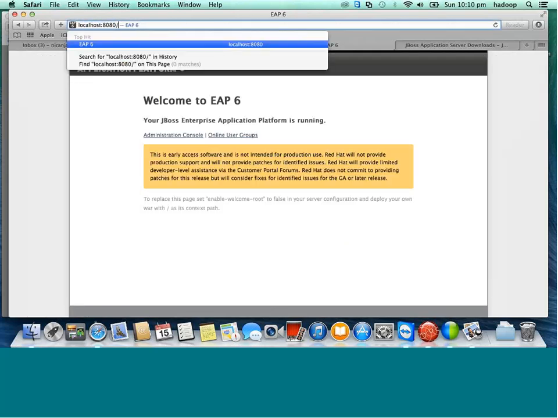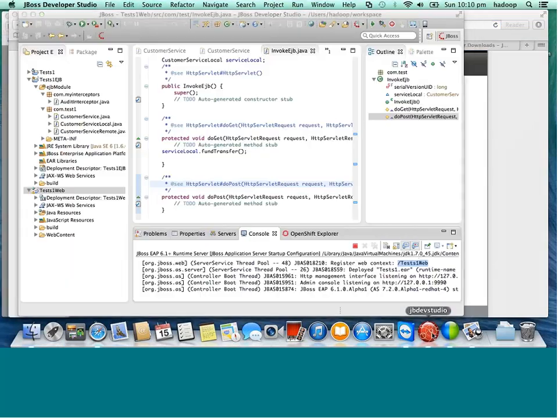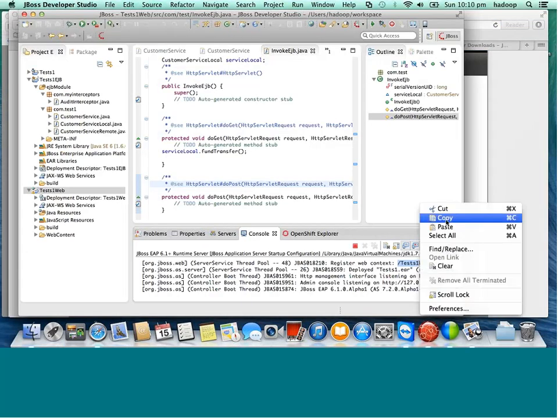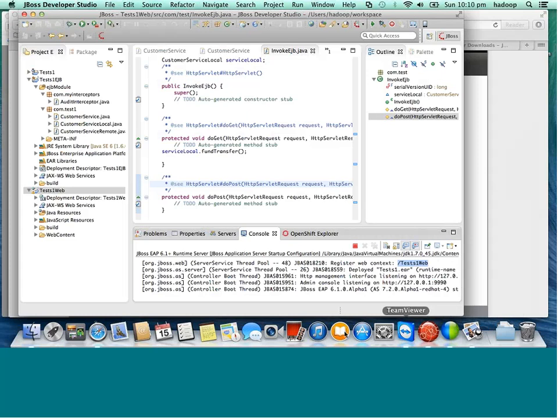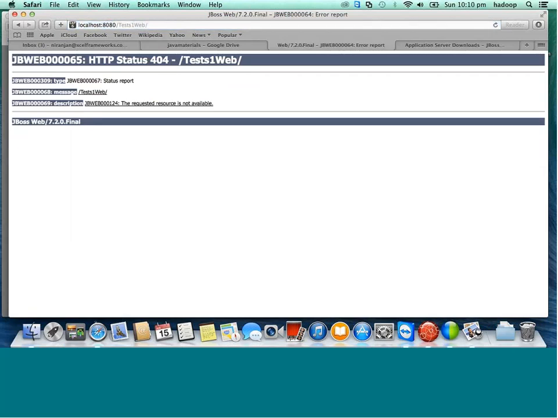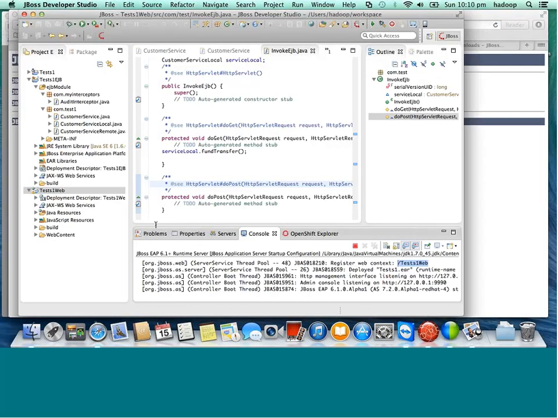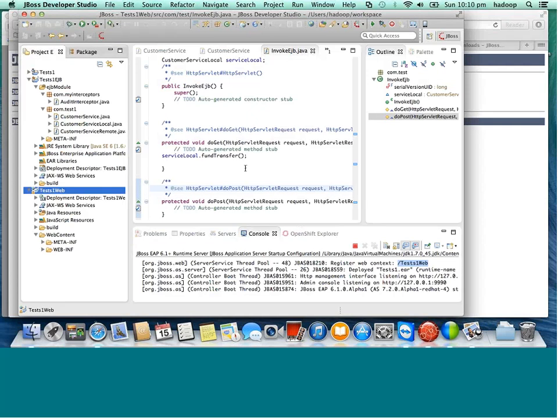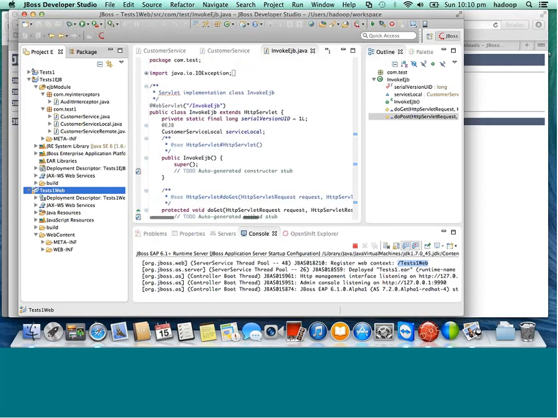And here I'll write the name of my context. Context is /testweb. I'll just go and copy this. Here it will show me 404 because I don't have any index.html file. What I need to do is write the name of the servlet, and the name of the servlet here is invoke EJB.